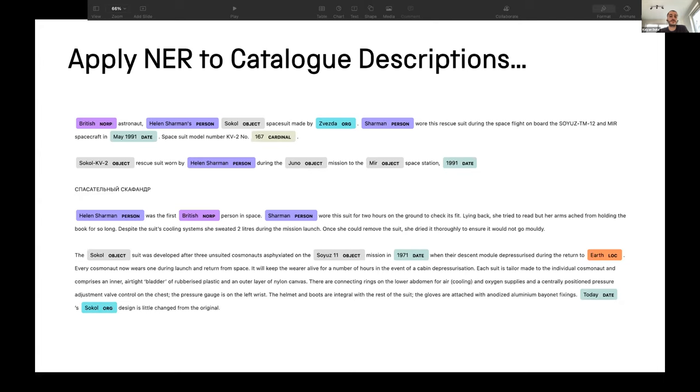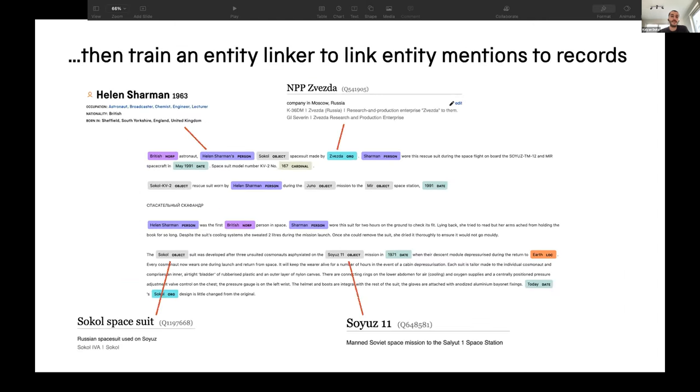And that looks useful, and that's some metadata, but it still faces the problem of ambiguity that Javier was talking about: we know there's someone called Helen Sharman, but who is Helen Sharman? So to get where we need to, we use an entity linker. What an entity linker does is take a mention and the context of the words around it and try to find an entity in a record in a knowledge base that it matches to.